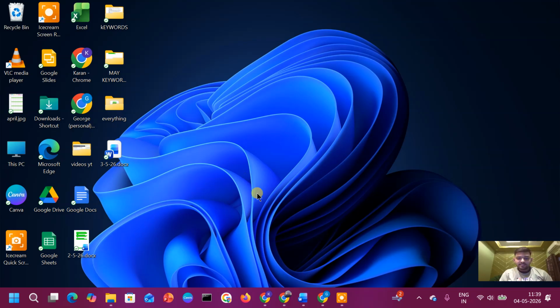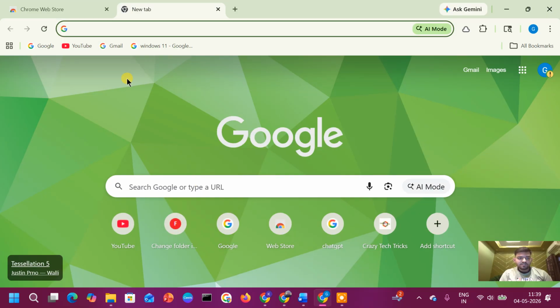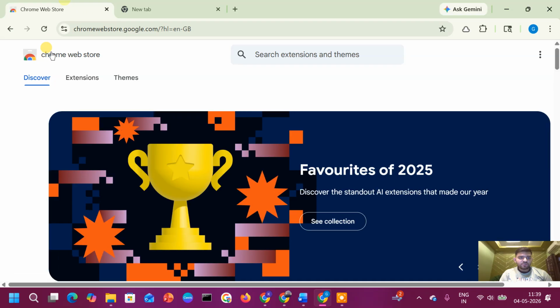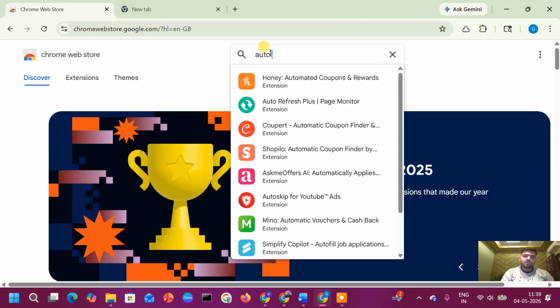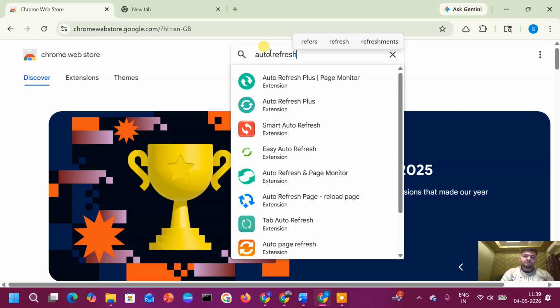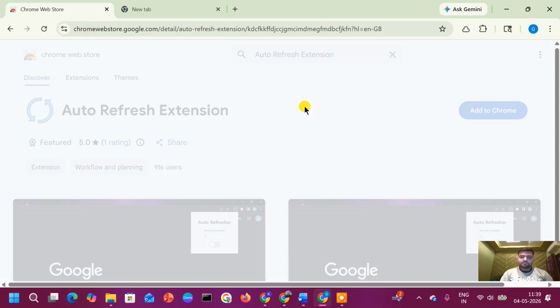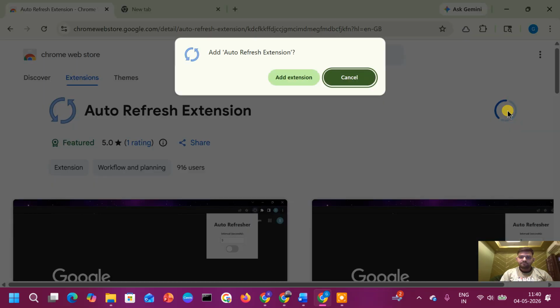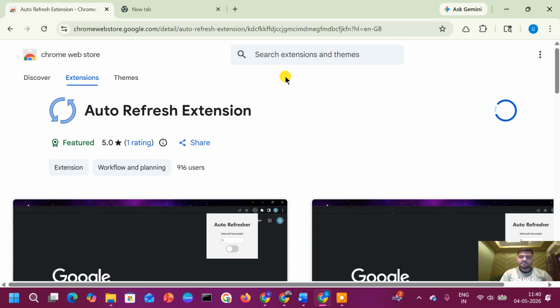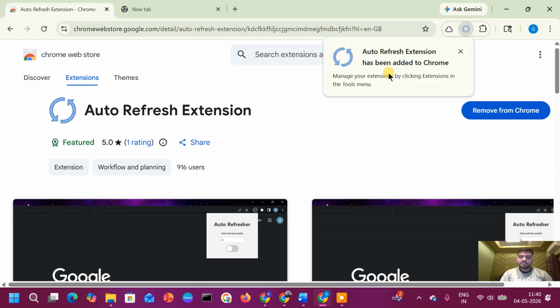So let's get started. Firstly, open your browser, then visit Chrome Web Store. Here you will search for auto refresh extension. Then click Add to Chrome. Now click on Add extension. Now you will see it will be added successfully.